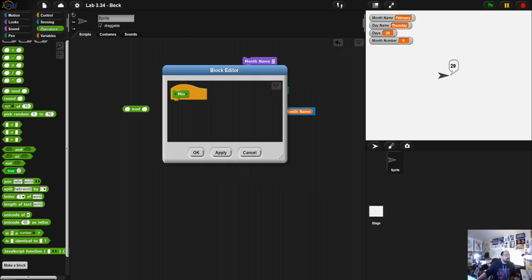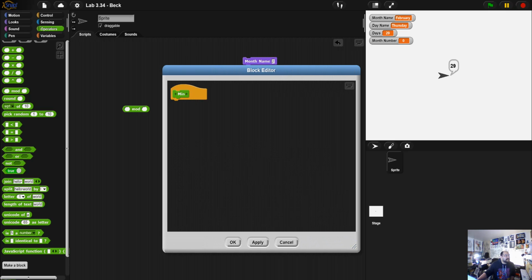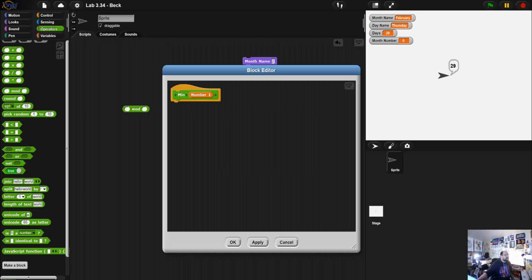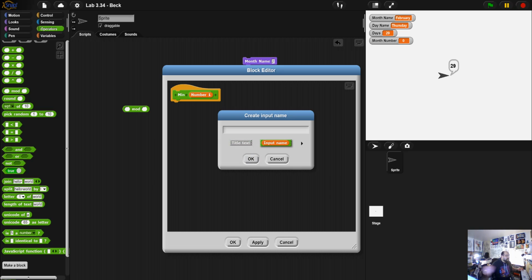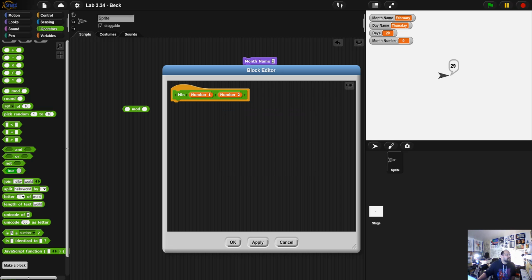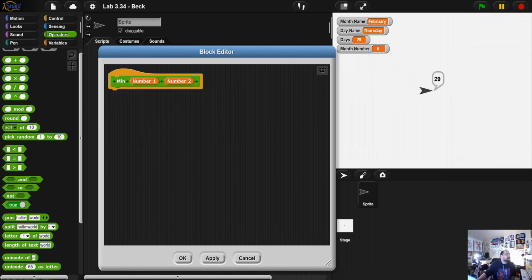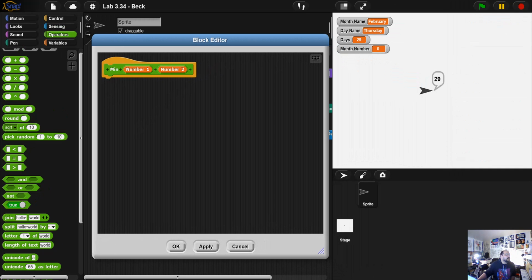Now for that block, it would probably be best, since we want 2 inputs going into it, because we're going to be determining which of the 2 numbers is smaller, we want to add 2 arguments to that. So we'll put number 1 and number 2. Okay, and let's enlarge that, so this might help see this a little bit better as well. So number 1 and number 2.